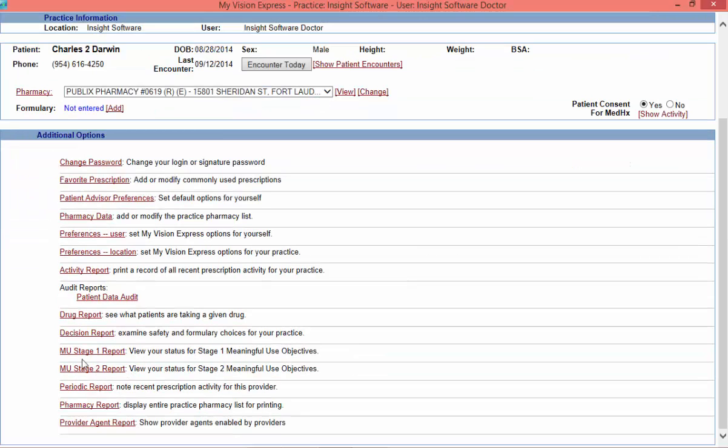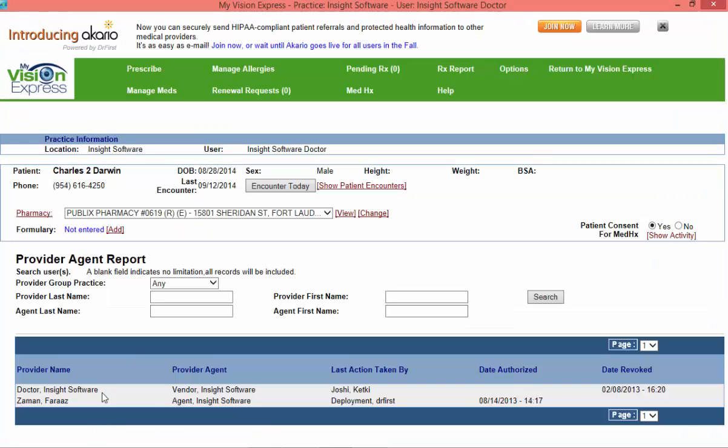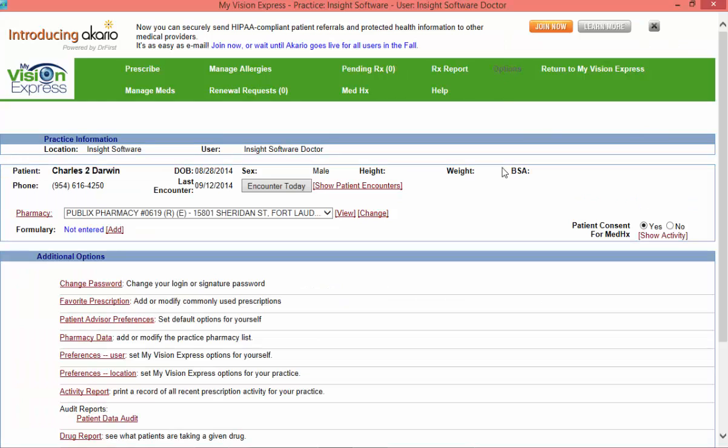You can see here stage 1 and stage 2 reports. To be honest with you, if you are participating with the meaningful use incentive, I would not use those two reports. I would just use the reports that are in our system. This will only cover anything that's related to medications or e-prescribe. You have a pharmacy report here, which will display the entire pharmacy list for printing, and then provider agents reports. So you can see any provider agents that are under this person. Last but not least, you have Return to MyVision Express, which will just allow you to return to MyVision Express.